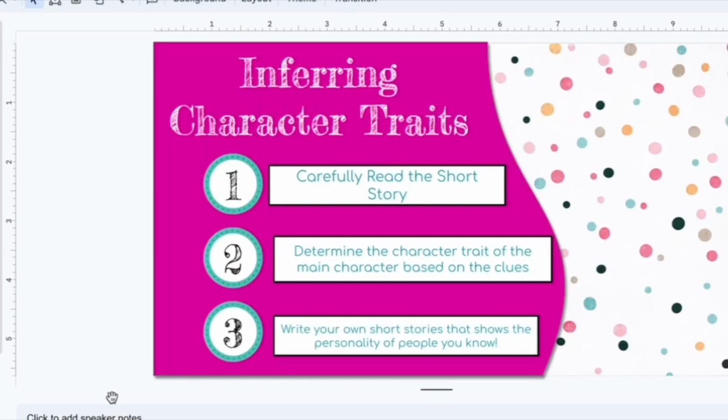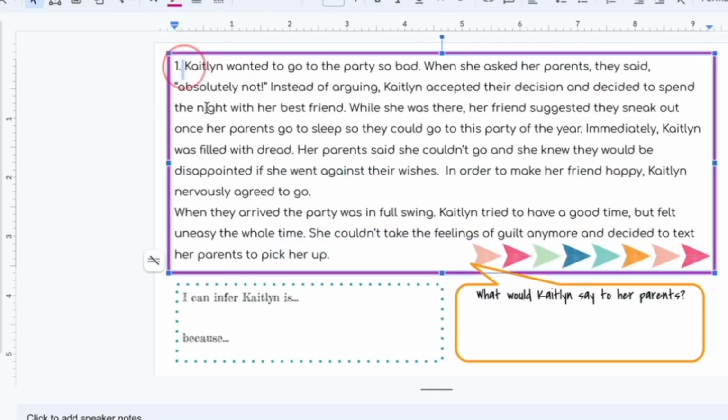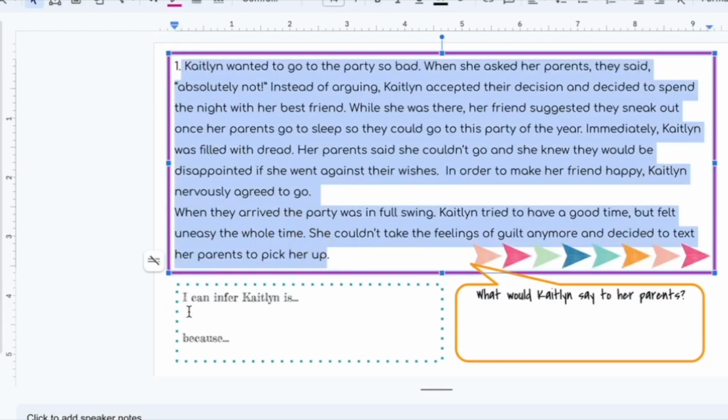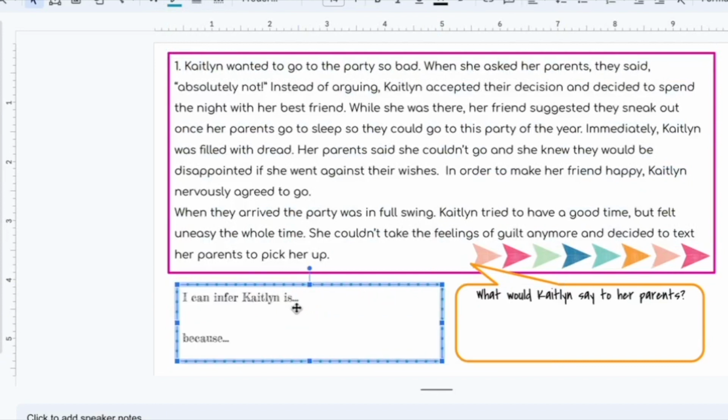Option number 3 is inferring character traits based on tiny short stories. They're like paragraphs, really. So they have to read the short story and then they can infer what Caitlin is, because of whatever based in the text. And then they infer what Caitlin would say to her parents based on what happened in the text. So again, I have 5 of these, and then you can put 1 at each station and students in groups, and then they go to each station and read and answer the questions.